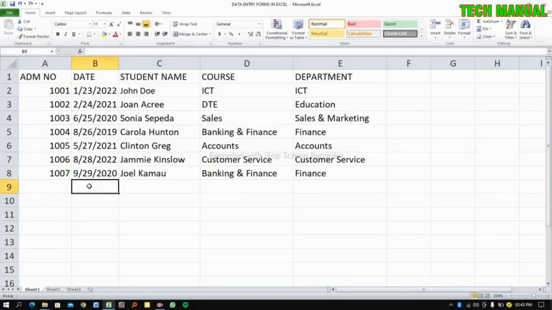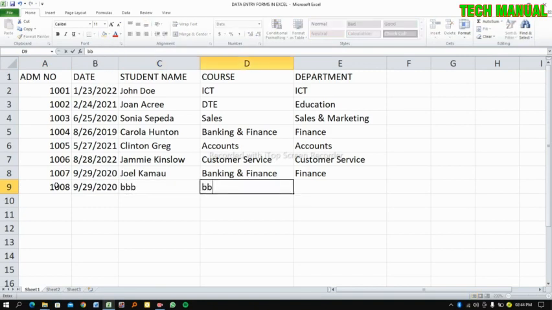I'm going to show you how you can create a data entry form in Microsoft Excel. So usually we enter our entries manually, that is, date, then you come and enter the name, course, and the department. But today I'm going to show you how you can enter data entries into Excel using data entry forms.